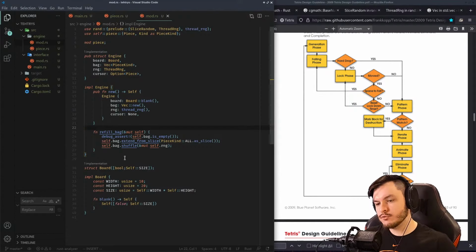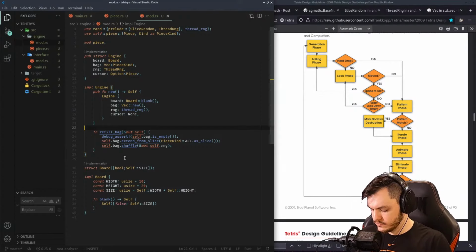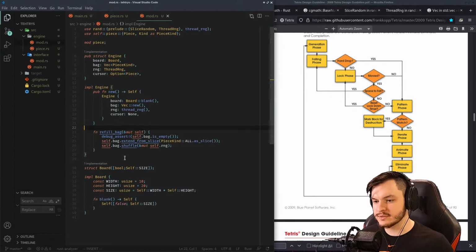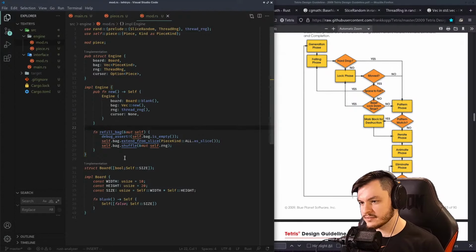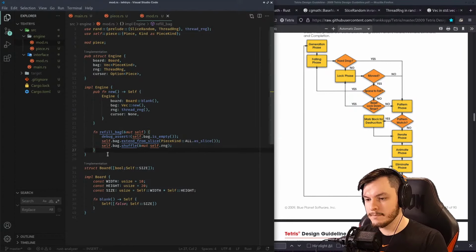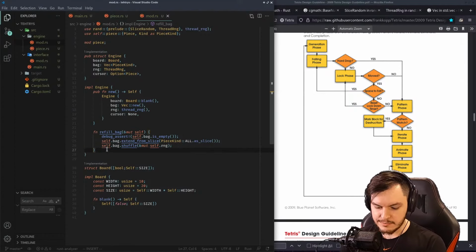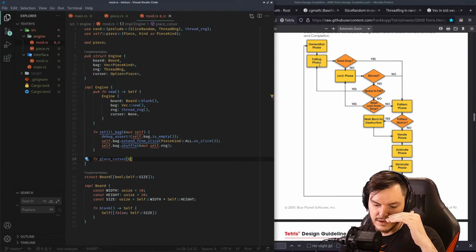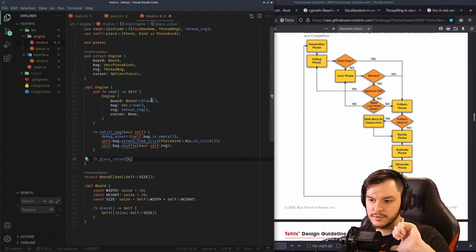Let's see. I'm trying to think of the API that the engine should expose to the interface when it's being played. So where's the entry point and exit point here? I guess I can just start in the middle and then work it to either side if I need to. So one thing that I know that we will need to be able to do is to place the cursor. This is the operation where either the falling phase has gotten all the way to the bottom, or the player has slammed the piece down.